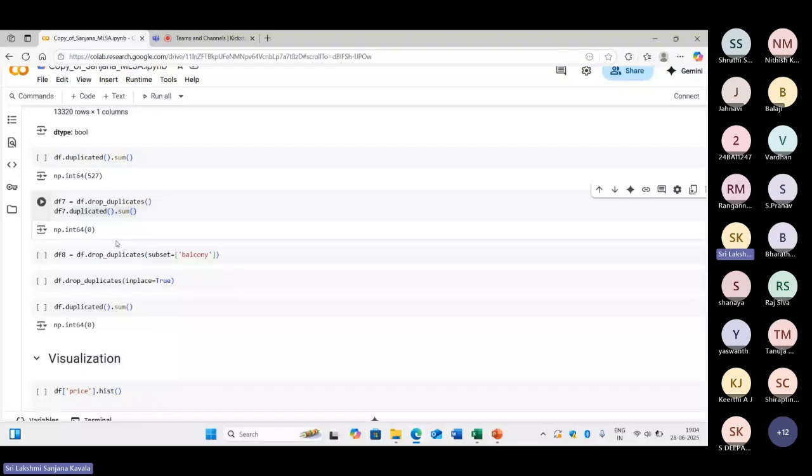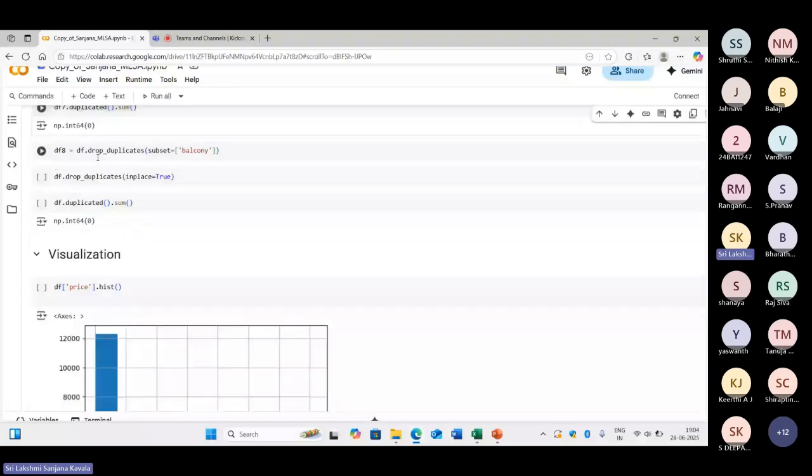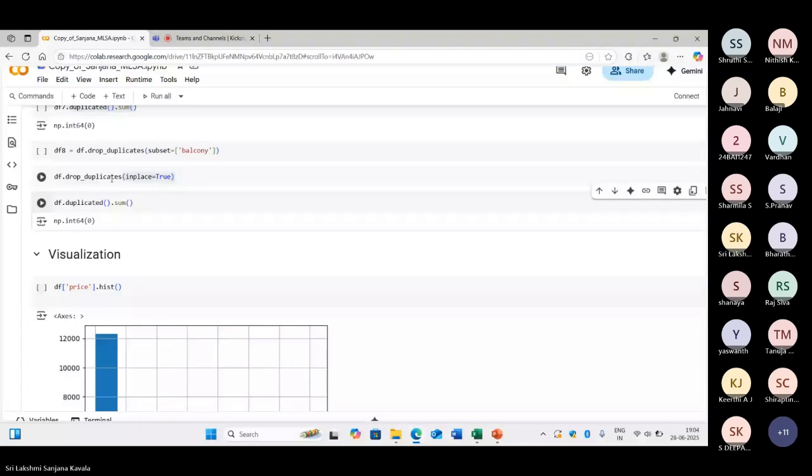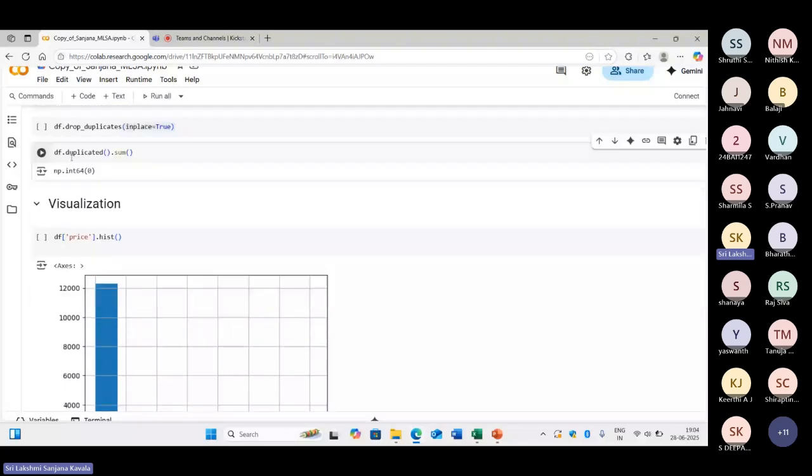So here we have used the parameter inplace equals to True. So whatever we are doing here gets reflected in the original dataset. After removing all the duplicates, we are implementing duplicated().sum(), and we can see that it's showing a number 0. That means all the duplicate rows have been removed.